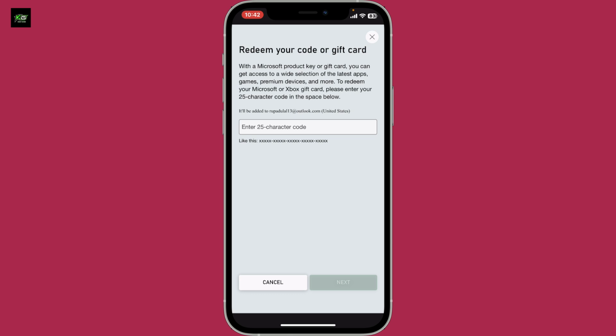Review the details to ensure everything is correct, and you will then be able to complete the redemption. Some codes are region specific and may not work if your account's region does not match. Verify that the code hasn't expired because expired codes cannot be redeemed, and also ensure your account is in good standing. Issues like payment holds can prevent successful redemption.